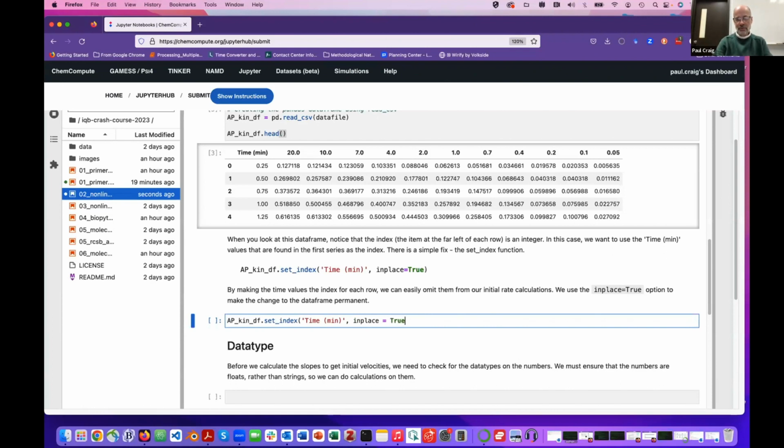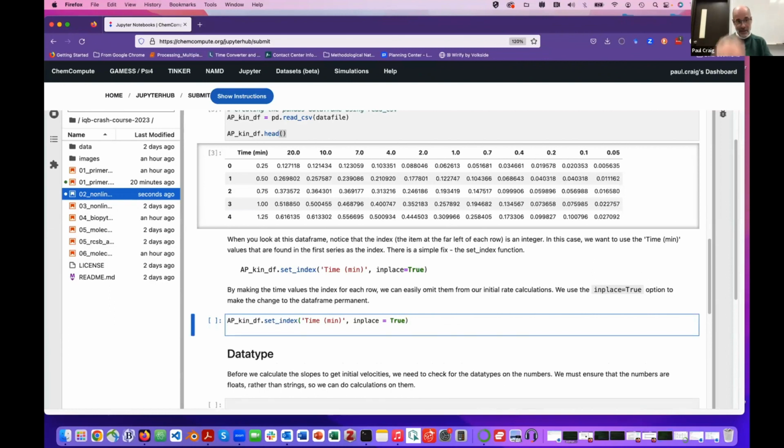So inplace equals True. Notice when I type in True, the font color changes. That's because True is a reserved word. So you don't want to declare a variable and call it True in Python. And I want to check and make sure that I actually did that right. So I'm actually going to ask it to show me the first 5 lines.